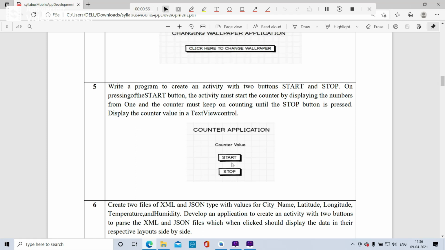Now here there are different controls in this interface. This is a text view control, counter application. Counter application is a text view control, and counter value is one more text view control. Start is a button, stop is a button. As shown here, in the counter application, this is a label, this is a label, this is a button, and this is a button.